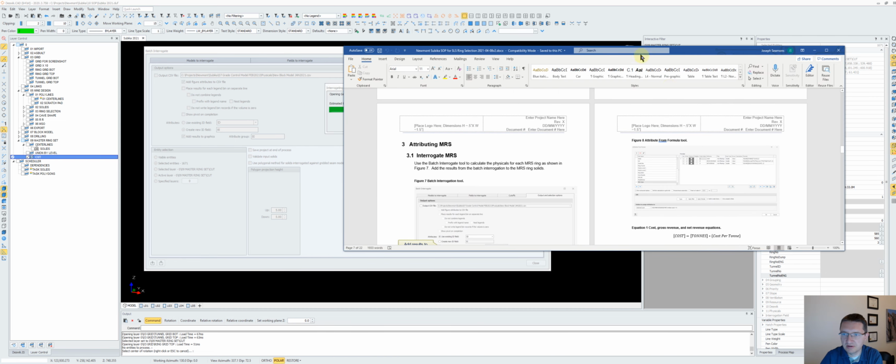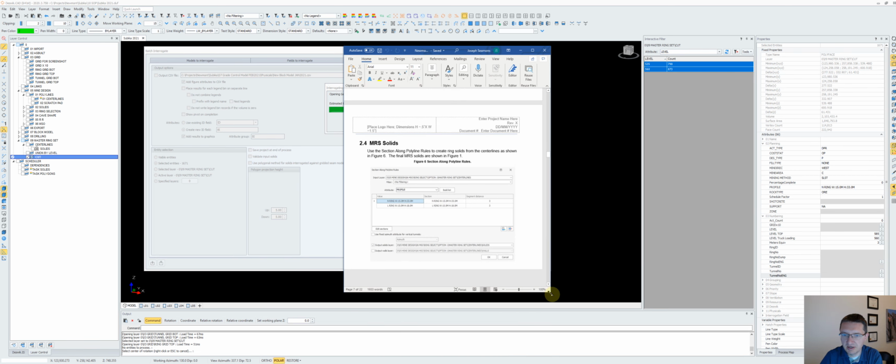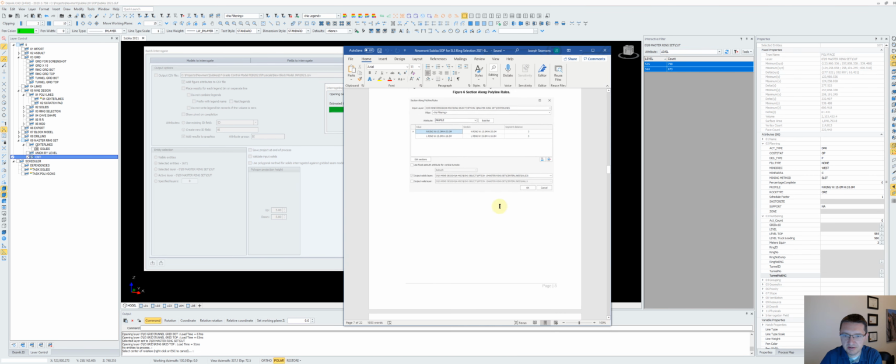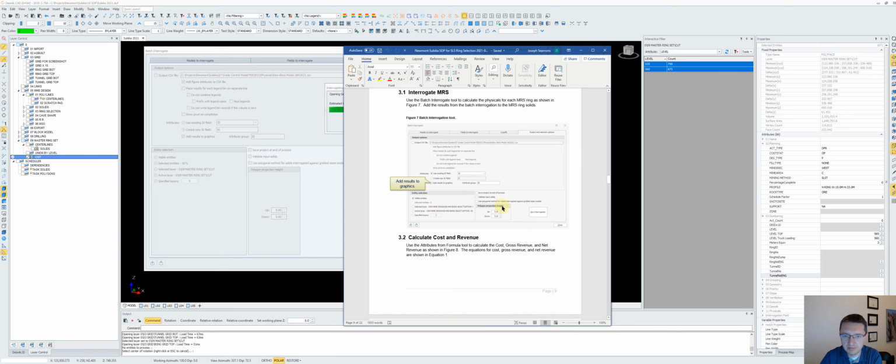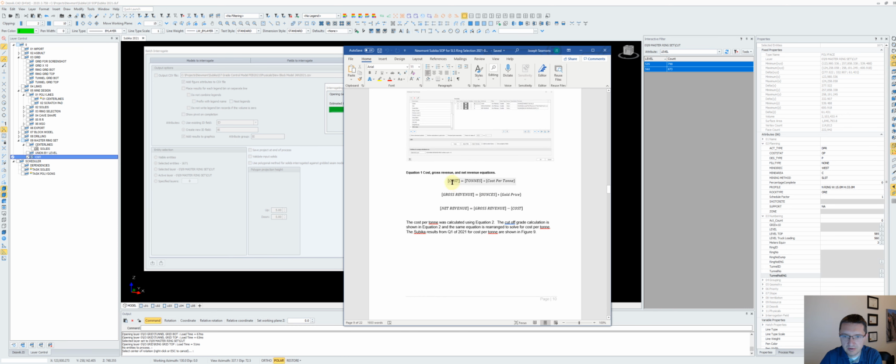I'm looking at it on my other screen here. I've got the equations right here. Your costs are your tons times your cost per ton. Your gross revenue is your ounces times your gold price. Your net revenue is your gross revenue minus your costs. So this is really what we want, is our net revenue.